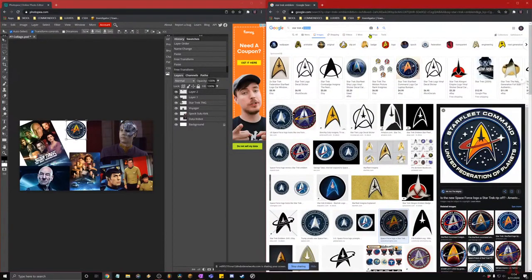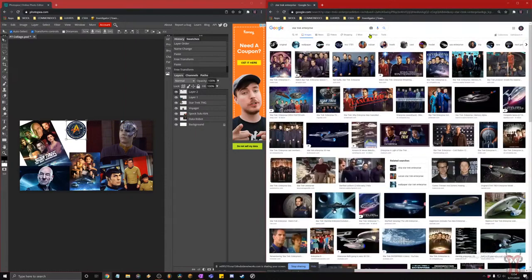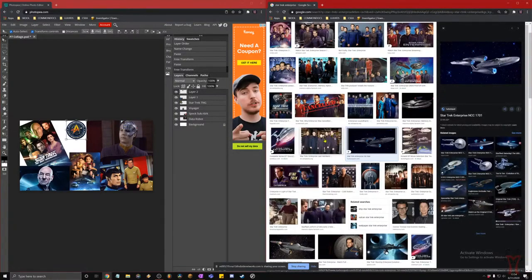I want the Enterprise on here. Same process, I'm clicking on it. If you want to create your collage with something else, that's fine. I just want to make sure you have the ability to do it because you're going to want to be able to edit and put together photos on projects later on in this class. You're going to want to know how to do that. It'll make things easier for you.